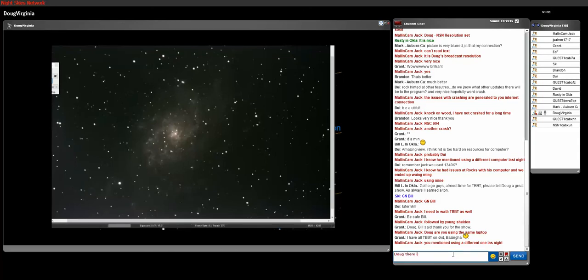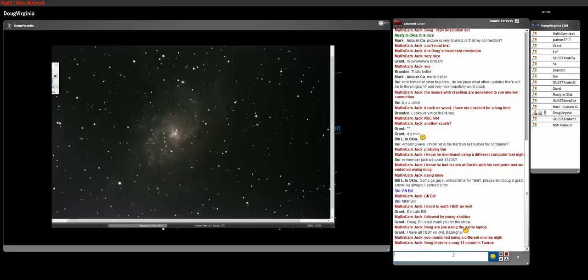Yeah, I'm using the same laptop. It's a couple months old HP Pavilion 17-inch.